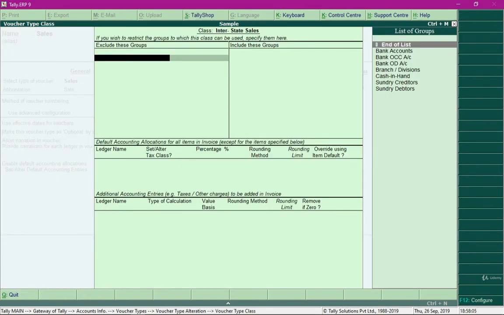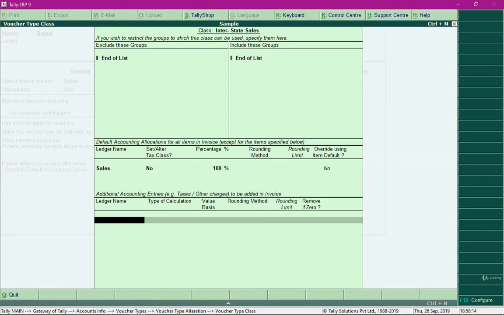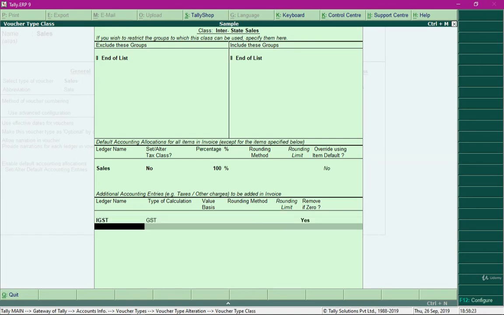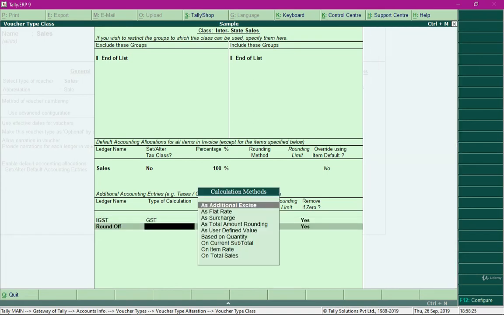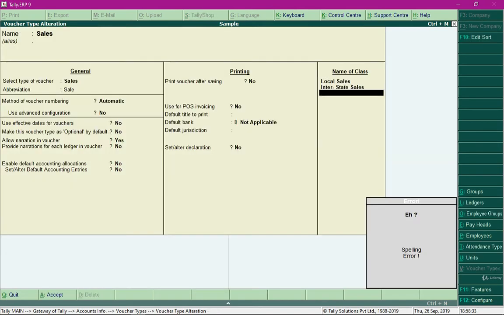Now over here you can specify your options, specify the sales ledger that you want to account for recording sales transactions using this voucher. Now I want to include IGST ledger by default, so I will specify that ledger over here along with the round off ledger. Specify the calculation method, rounding method and rounding limit, and save the voucher class creation.